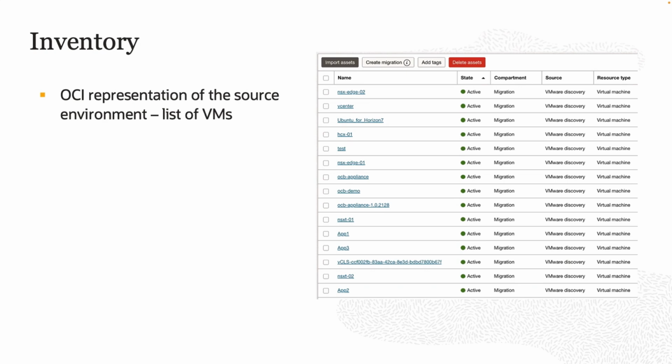You'll also have options to import assets from a CSV. One of the purposes of the inventory page is that you can review the details of these VMs that are discovered, and that makes it easy to decide and confirm the target shape for each VM. As an example, you can see how many CPUs are configured, what is the amount of memory, the total storage provisioned, the number of network adapters, and so on.